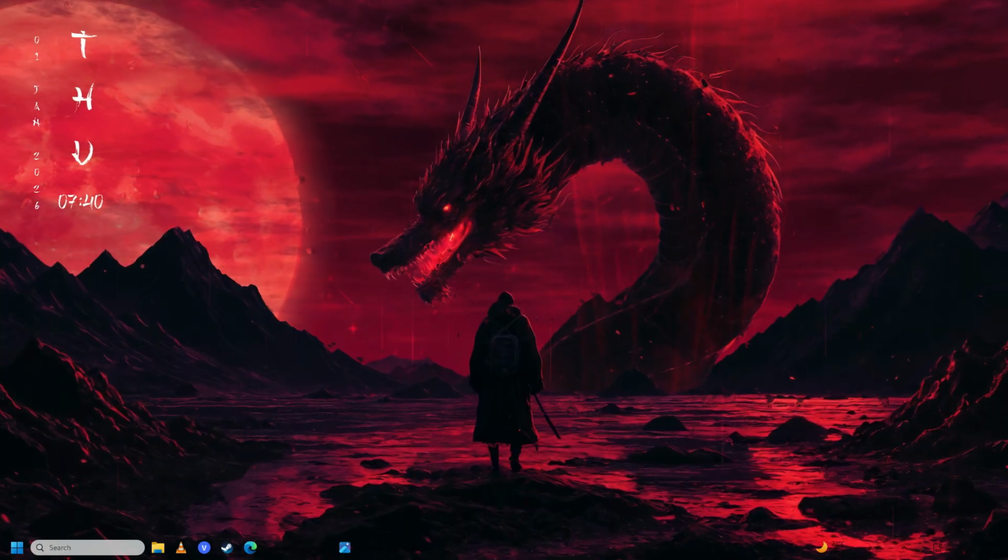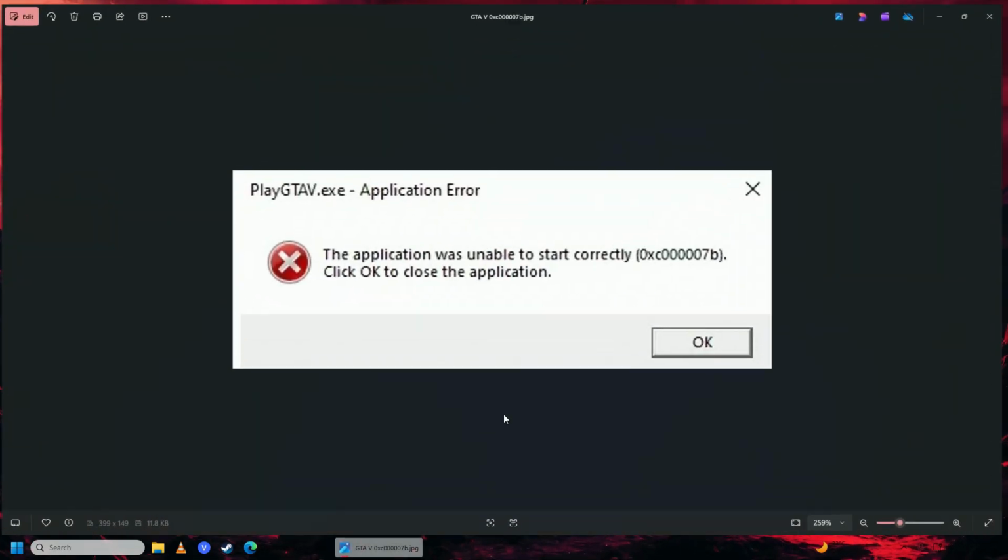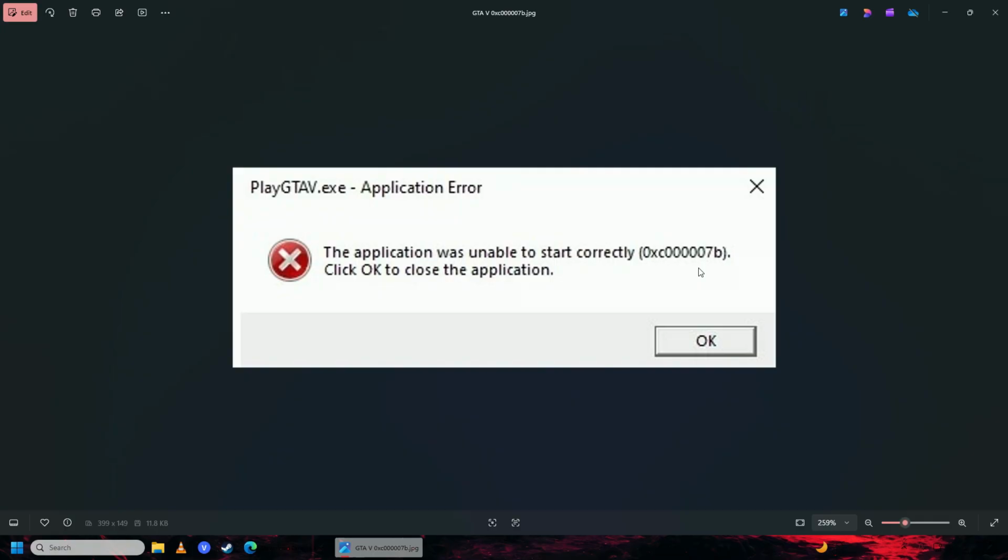Hello everyone, if you're trying to play GTA 5 and you keep getting this error, the application was unable to start correctly with the error code 0xc00007b, then you have come to the right place because in this video I'm going to show you how easy it is to fix this annoying error on GTA 5 easily.